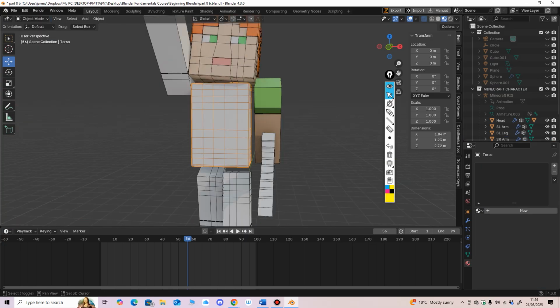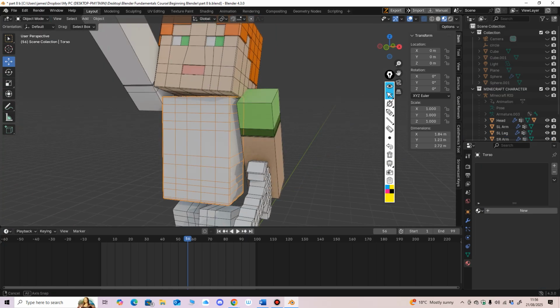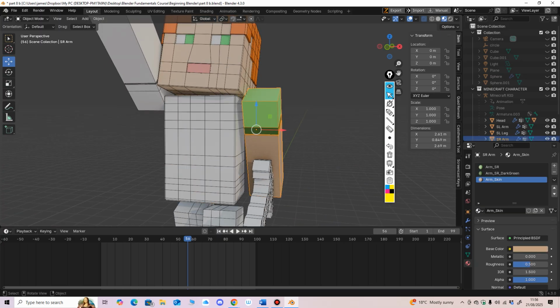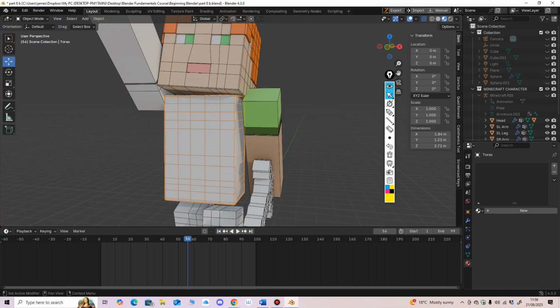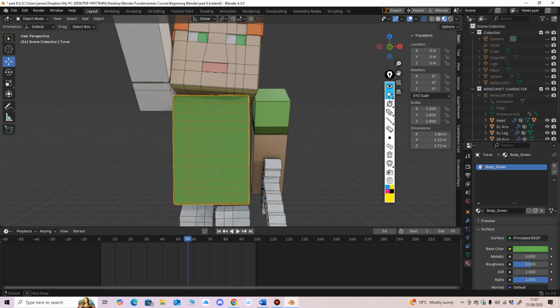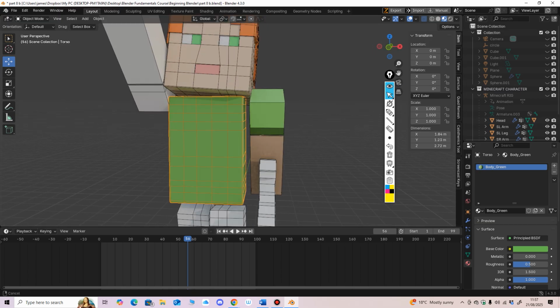Now we need material for the body. So, same sort of green, I believe. Let's go to new. Name that body green. We select our picker there. Select that green colour. It'll be the same as the arm.